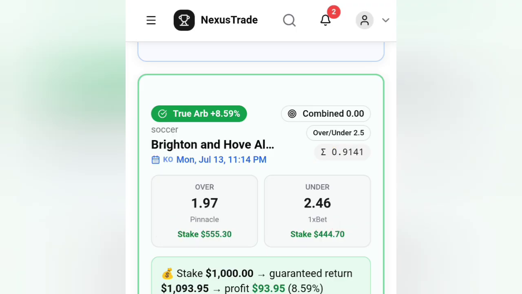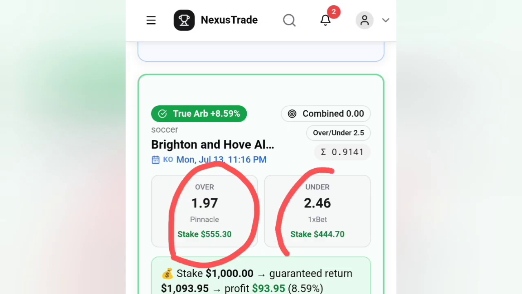So if you are in Nigeria, it's somehow difficult for you because I don't think that Pinnacle works in Nigeria unless you have the account already. So what you have to do right now is that this is what the platform is telling you. It said you have to stake one leg with this amount and the other leg with this amount.